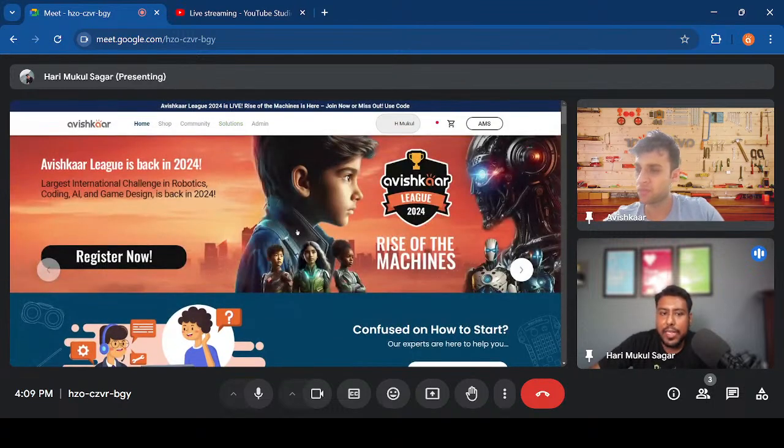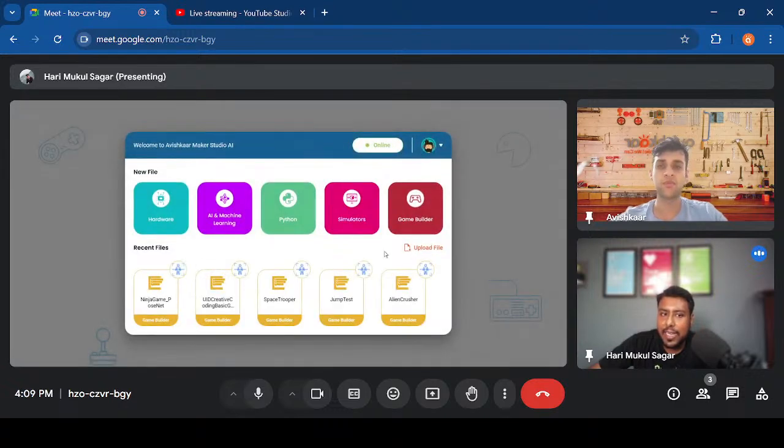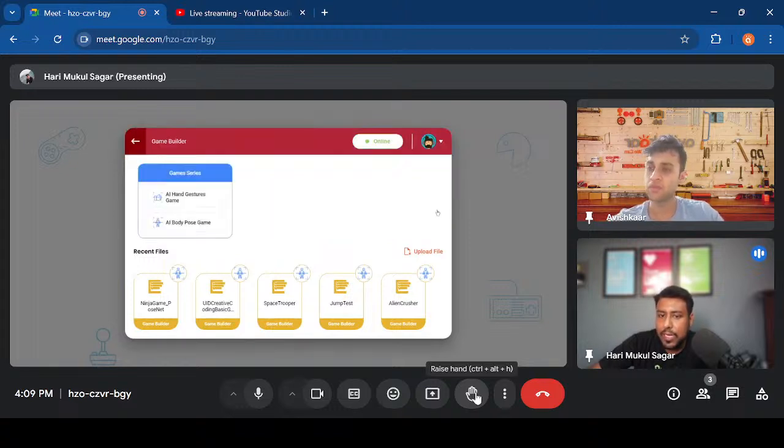Currently, you can see I am on the Avishkaar League website homepage, and I have a button called AMS. If I click on it, it will lead me to the AMS page, and over here I will get this screen. This is basically the AMS screen, and over here I have 5 platforms. I want to go into the Game Builder platform, so I'll click on Game Builder. There are 2 types of games: one is the AI hand gestures game, and another one is the body posture game.